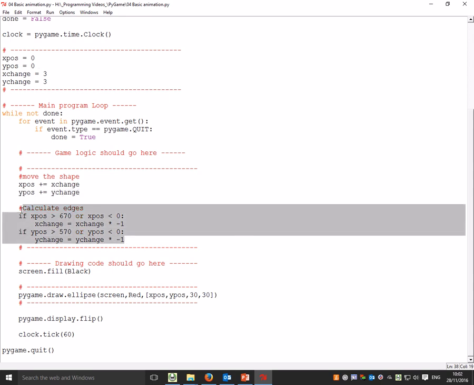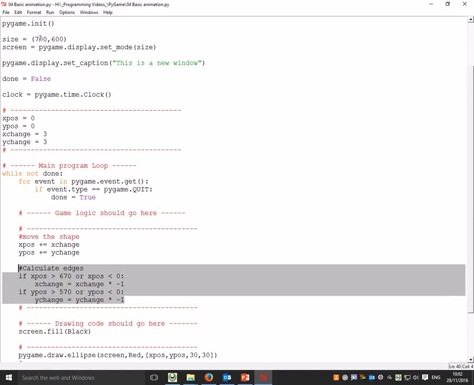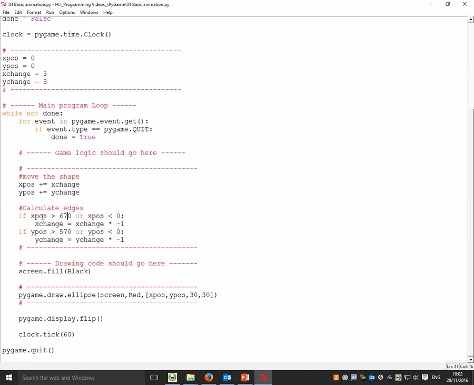Now these are the important bits. Because we know our window size, because we've got it up here, 700 by 600, we can do an if statement saying if X position becomes greater than 670, and this is to do with the size of our object being 30 by 30, so 700 take away 30 is 670, or X position gets less than 0, because it always looks at the left hand side of a shape. Then we're doing X change equals X change times -1, so basically it's going to invert it, so if it's going in one direction it will then go in the other.